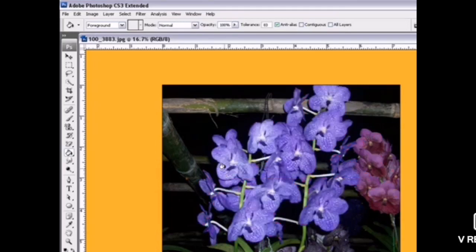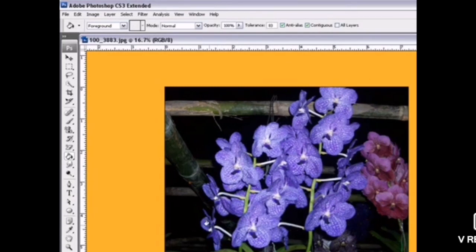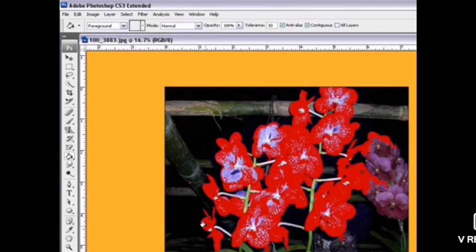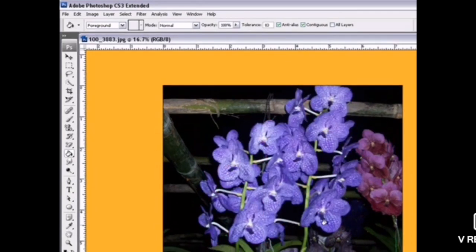Anti-alias means all the purple color flowers will get selected and the color will change. Now once I have selected anti-alias along with contiguous, what will happen? The purple color flowers which are continuously connected to each other will change. See here, once I have selected this bunch, the whole bunch is connected, so it will get changed. Here I have changed the bunches.